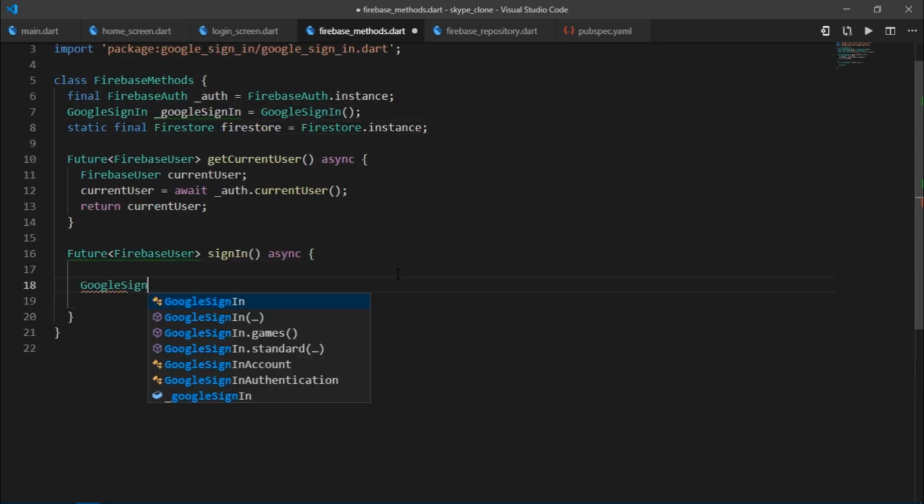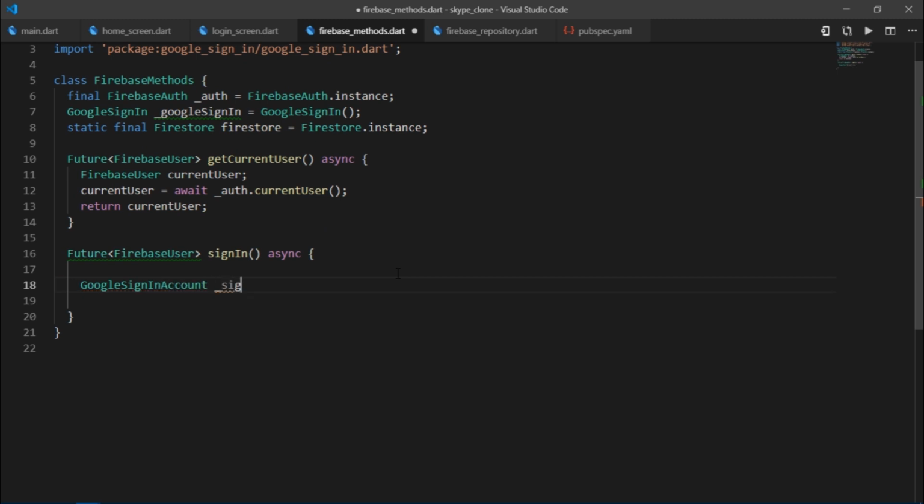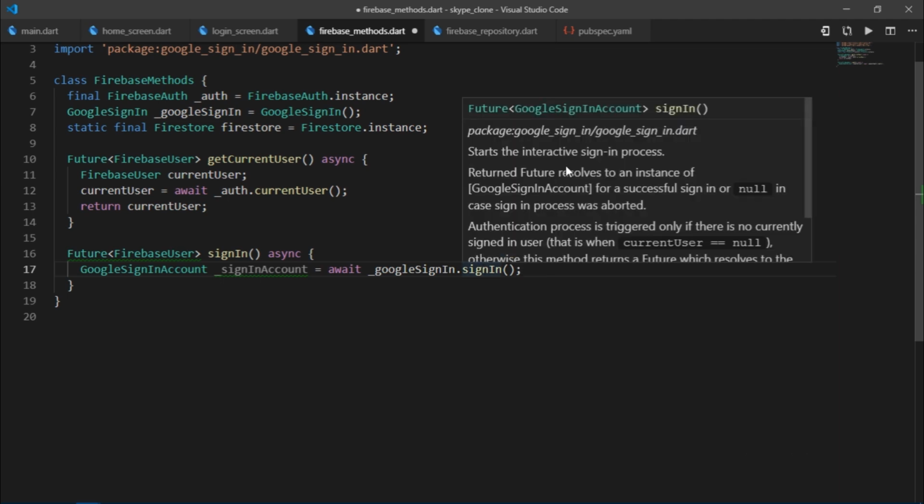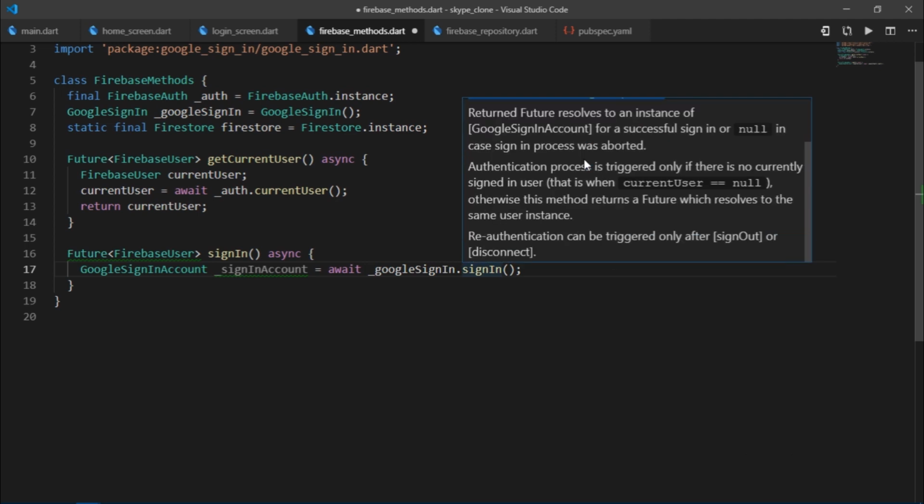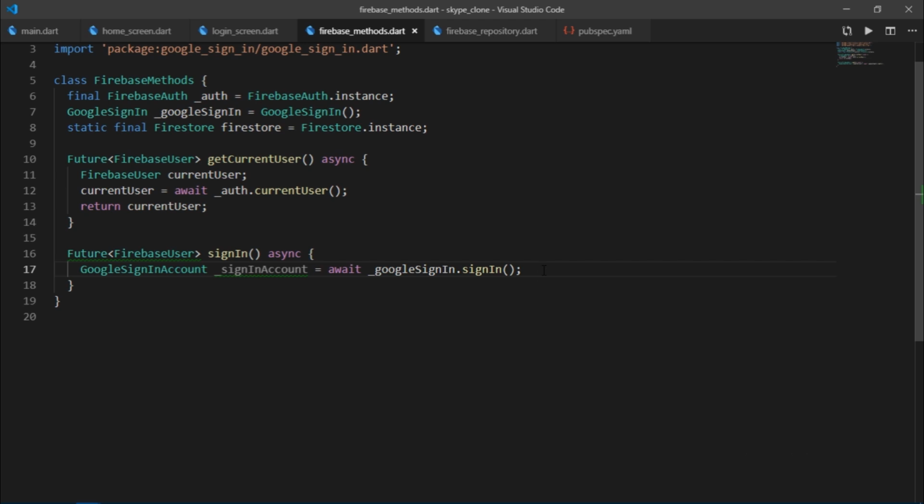Now I'll come back to the signin method and I'll write GoogleSignInAccount equal await GoogleSignIn dot signIn. So we use the GoogleSignIn class to access the signIn function. And if you hover over it, it tells you that this function starts the interactive sign-in process, which means that this function is basically responsible for showing us that Google sign-in block on our screen, and we wait for the user's response. After the user provides a response, it is then stored in this variable. After that, we'll retrieve the Google sign-in authentication for the user using this line of code.